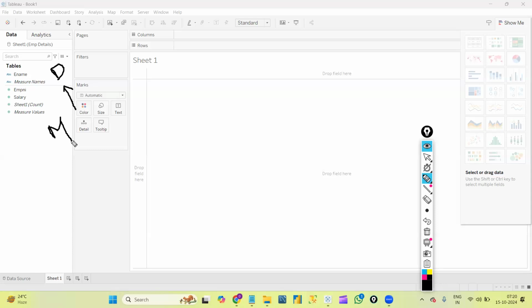Actually, maybe we are having only three columns here, right? Let me connect to another file. Do you want me to connect to another advanced Excel file, or do you want me to continue with this first? Okay, let me do that. Actually, we have only three columns here, right? I'm just closing this workbook completely.